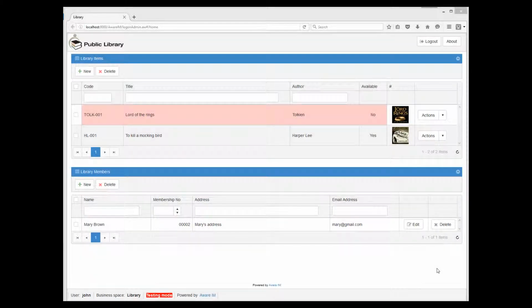Our application is now ready. Note that this is a very simple version of the library management application. Now that the core version of the application is ready, we can add more complexity to it. For example, allow members to reserve library items if they are not available yet, charge fees for overdue loans, manage online payments, and so on.